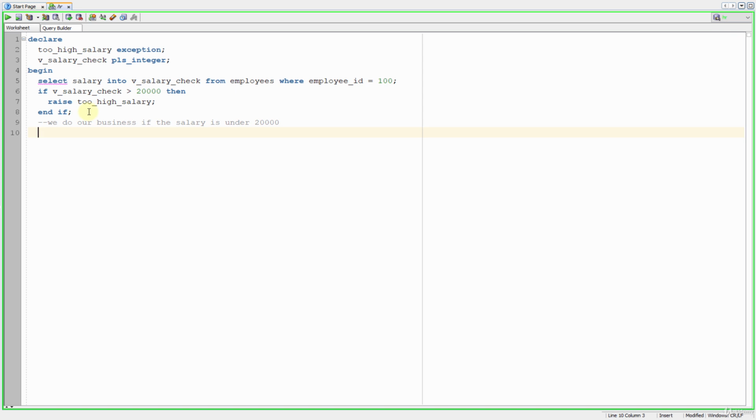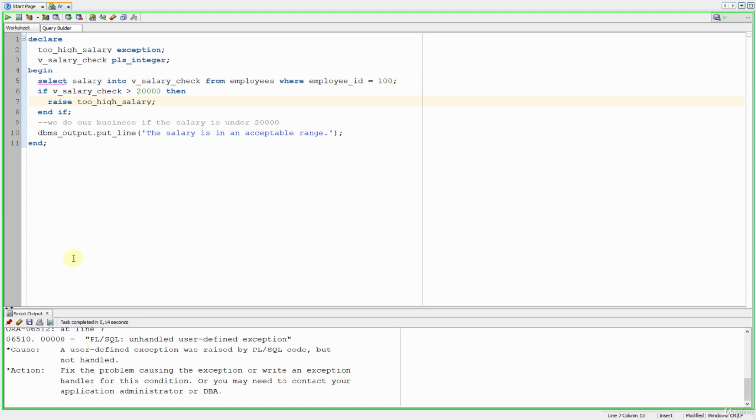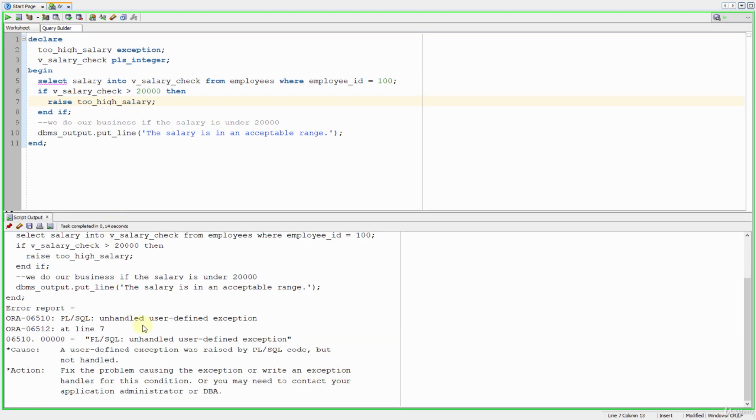And I will write a DBMS output. Let's say this salary is in an acceptable range. And our end keyword. Now, before handling the exception, let's run it to see what happens. As we can see, unhandled user-defined exception error message.